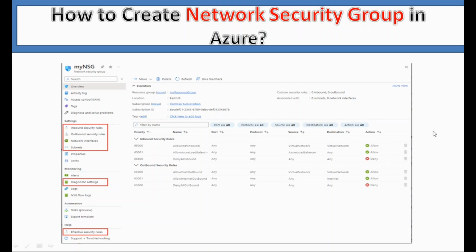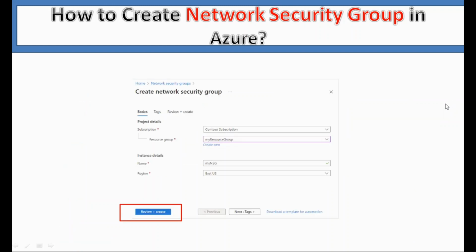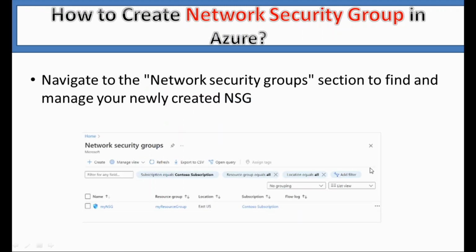Now at the end, we can review and create. Once we click on the review and create button, it will start validation. Once it is validated, you can click on the create button. The moment you click on the create button, the NSG will be created and deployed, and the same thing you can identify in the notification tab as well.